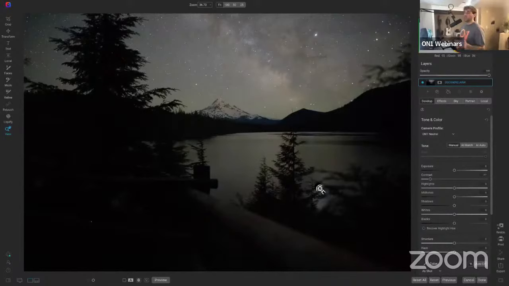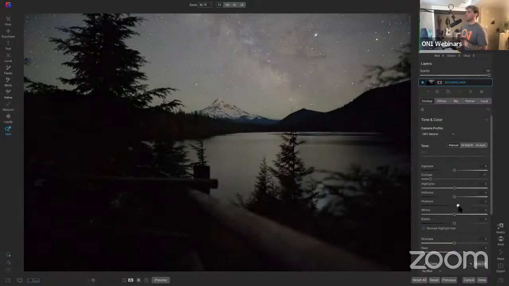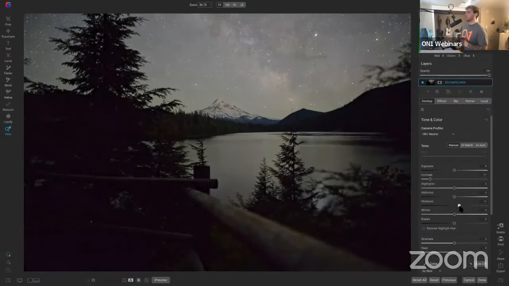Now what I want to do is boost the shadows up a little bit. So let's pull up the shadows to about 20 or so. It looks pretty good just like that. Now, obviously, the sky is looking really awkward and it's not looking how we want it to look.